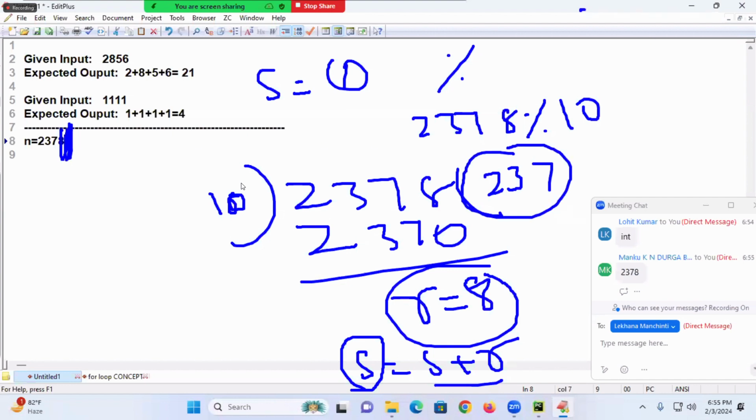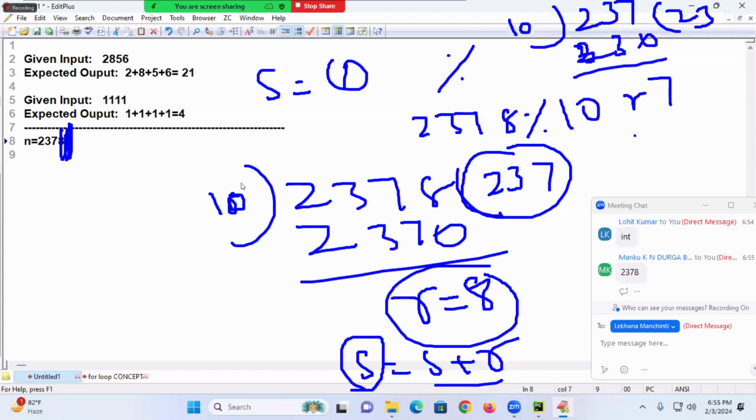237. For 237, once again what do you do? Percentage 10 again. What is the answer now? 23 times 10 is 230. What is the answer? 7, that is R. What is the already value of S? S plus R: 8 plus 7. How much? 15. Take what value? 23. How do you take this coefficient?